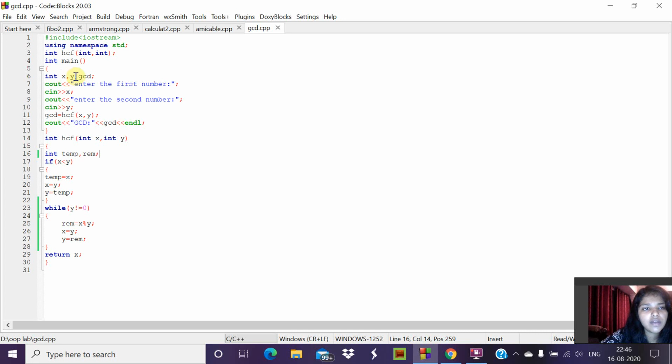x is for the first number, y is for the second number, and GCD is to store the value of the GCD. Then we get the input from the user, which is stored into x and y. Then we call the function HCF with x comma y, store that value into GCD, and print the value of GCD with a new line. Coming out of the main function, this is the function prototype for HCF, and these are the arguments passed, int x and int y.